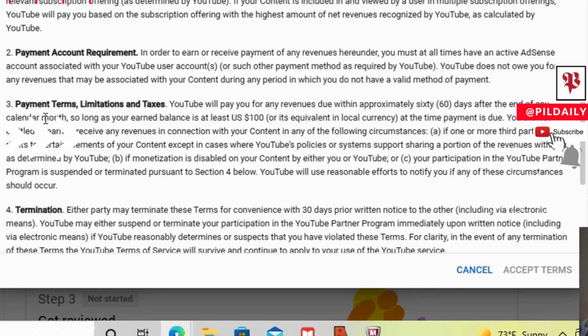Okay, and thirdly, the payment terms. So limitations and taxes. Of course, in every country we have different limitations and different taxation. It depends on the government. YouTube will pay you for any revenues due within approximately 60 days after the end of the calendar month, as long as your earned balance is at least $100 or its equivalent in your local currency.